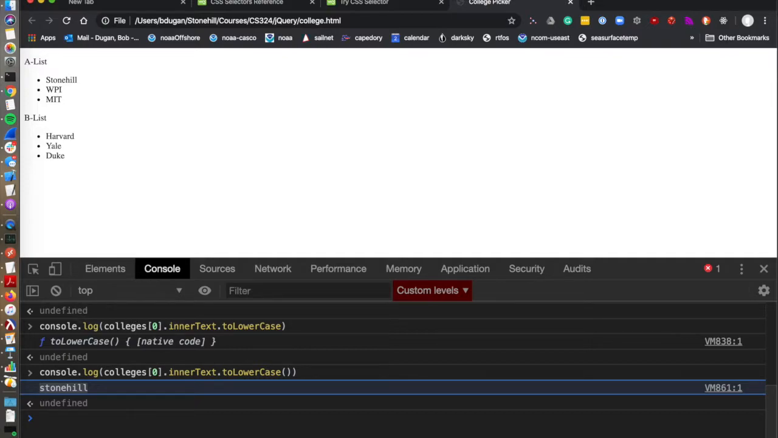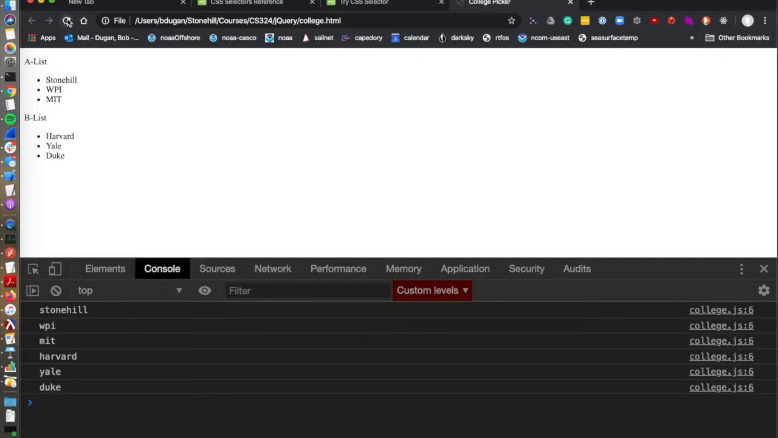So let's try running it. Wow, cool. So Stonehill, WPI, MIT, Harvard, Yale, Duke. Now those are in lowercase. The thing is, they're in lowercase and they're in the console. The user wouldn't see this stuff, right? They're going to see the output of the HTML rendered by the web browser. So I'd like to change the output in the HTML.